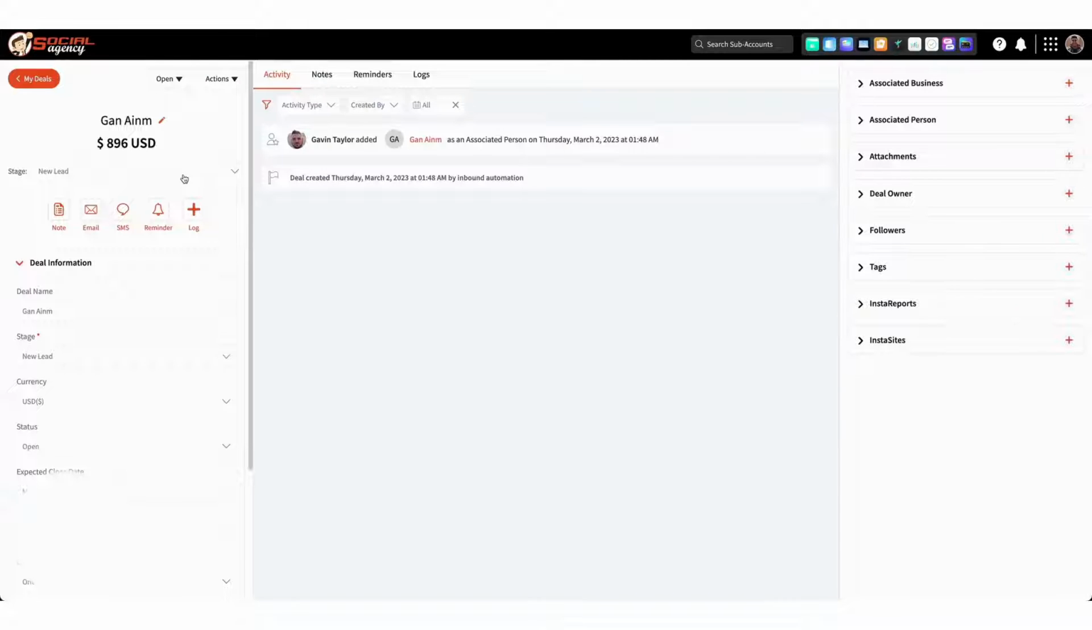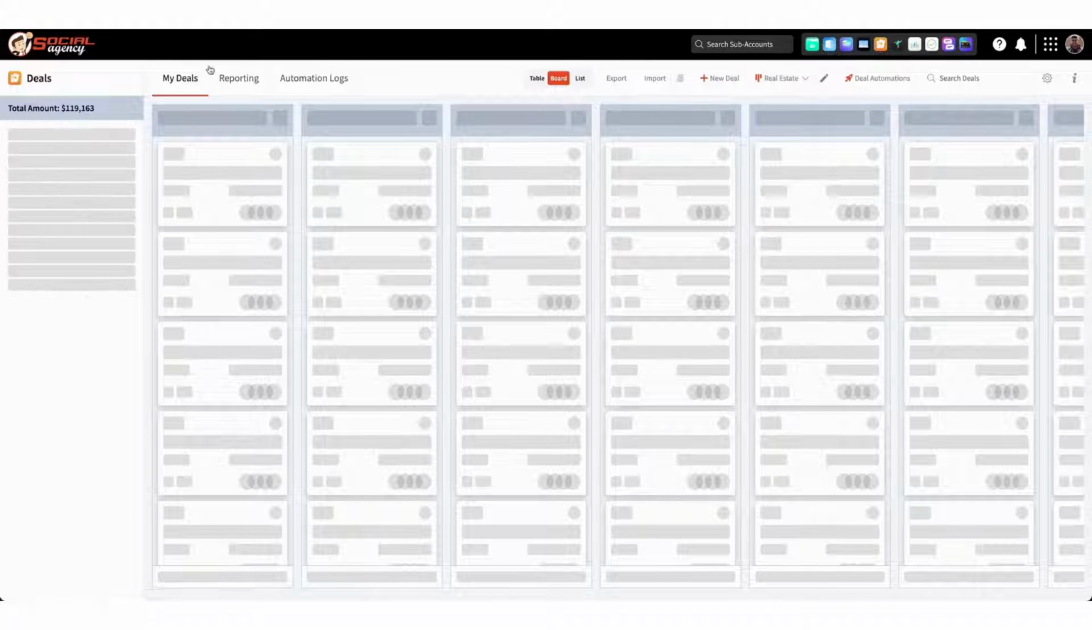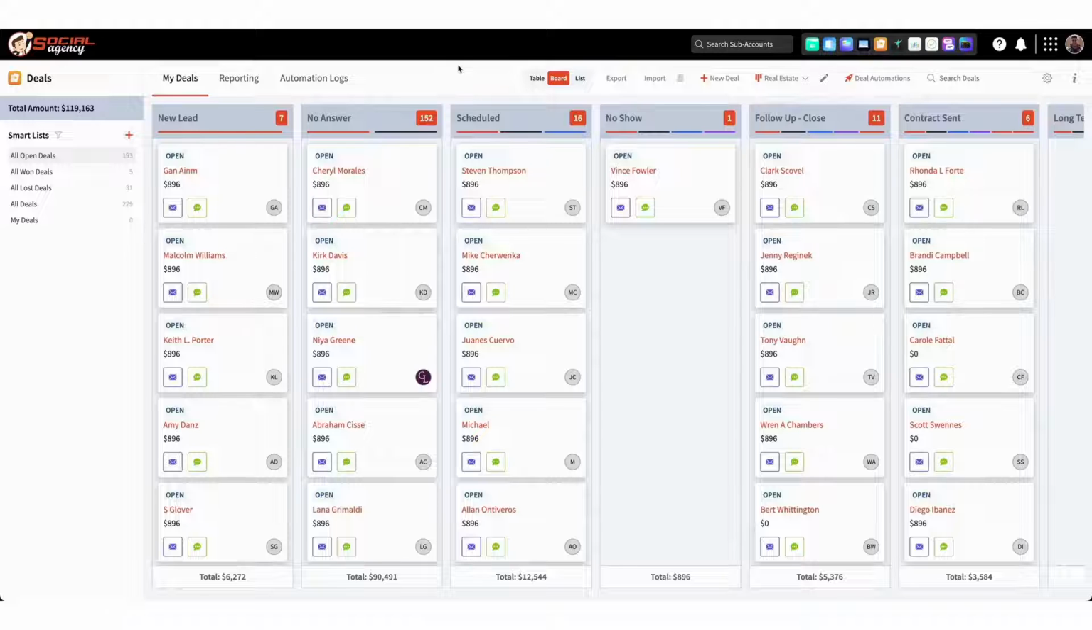If I actually open up a deal, once again, you can see that there's a lot of features inside of here that you can do. I'm not going to go into all the features, but I do want to touch on something that's really, really cool.